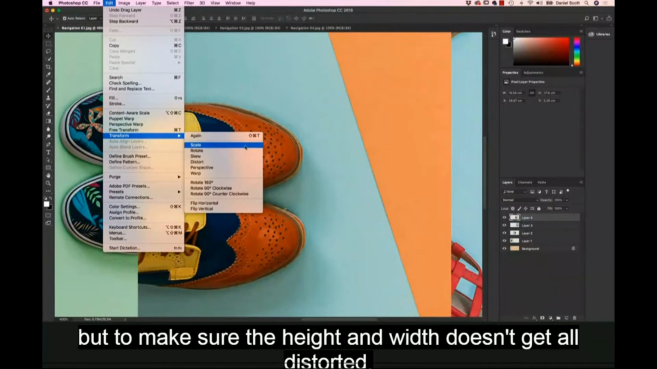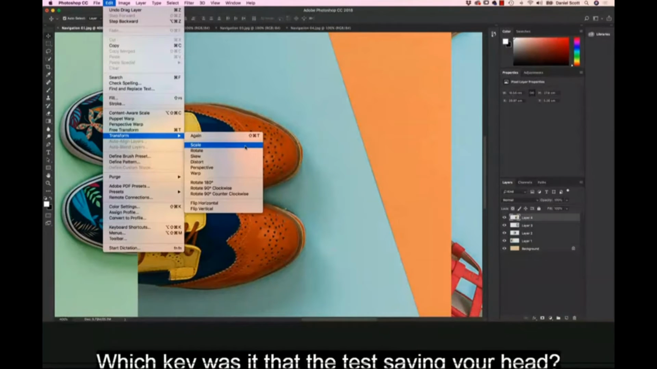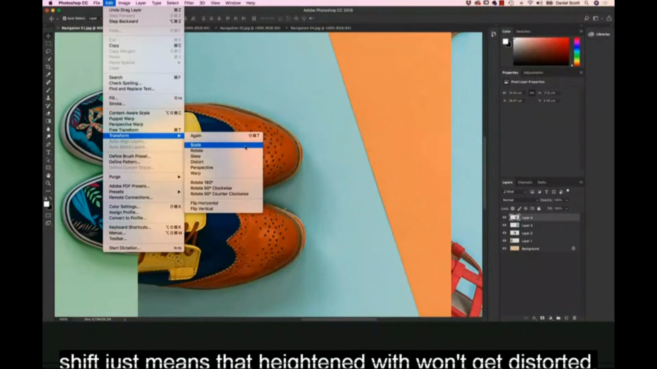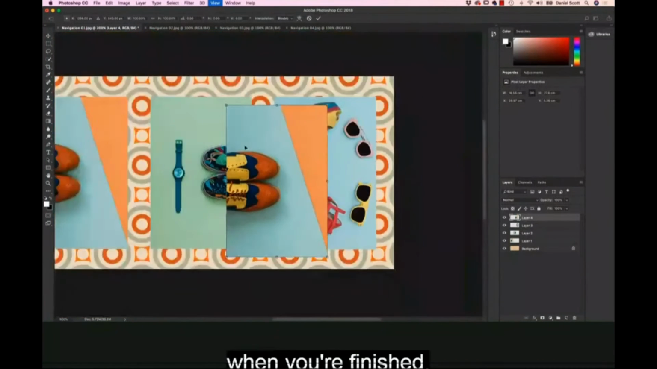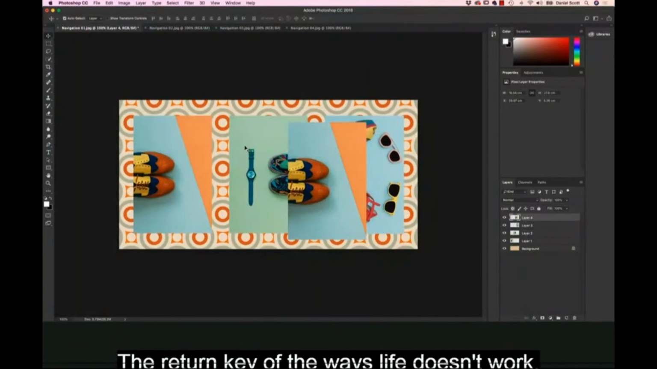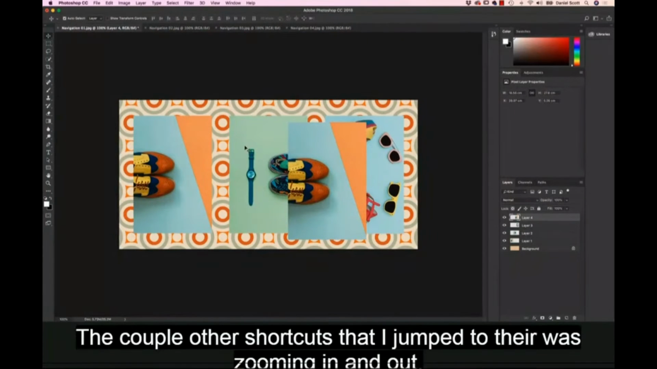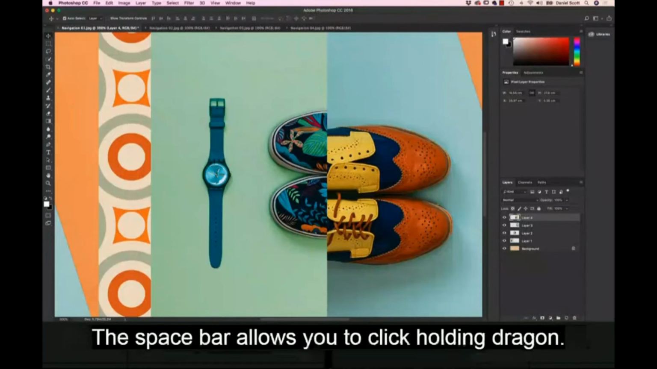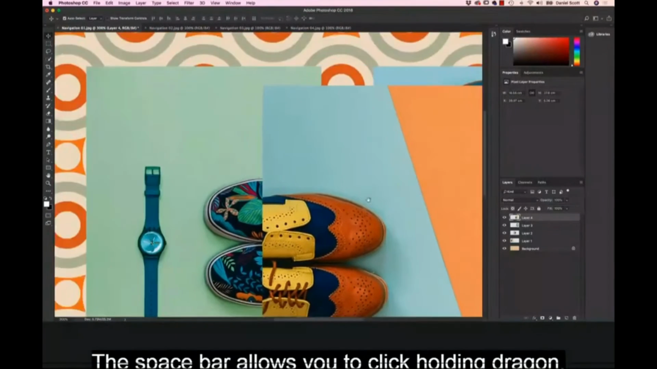But to make sure the height and width doesn't get all distorted, you hold down, which key was it? It's a test. Say it in your head. Yeah, it's Shift. Okay, Shift just means that the height and width won't get distorted. And remember, when you're finished, you've got to hit the Return key, otherwise life doesn't work. The couple other shortcuts that I jumped to there was the zooming in and out, which is Command plus and minus on a Mac, or Control plus and minus on a PC. And holding down the spacebar allows you to click, hold, and drag and move around.